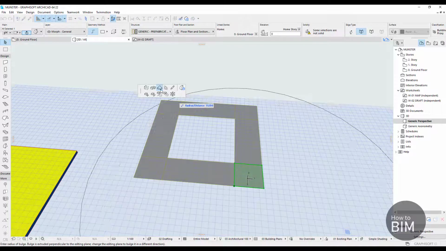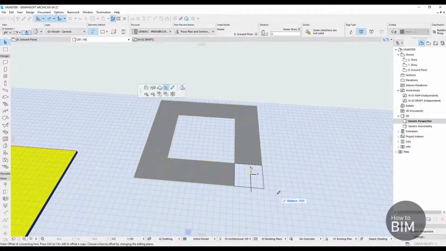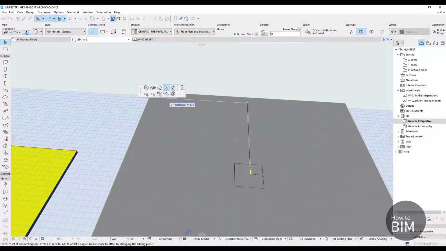Then you have an option to bulge, and that is actually to make a hill kind of thing or a hole kind of thing with the dimensions that you want. Then we have the option to offset. That is something that you know. And we can add polyline, rectangle, box, or Revolve Morph, and we will do that later.